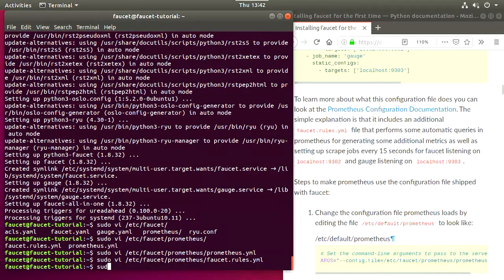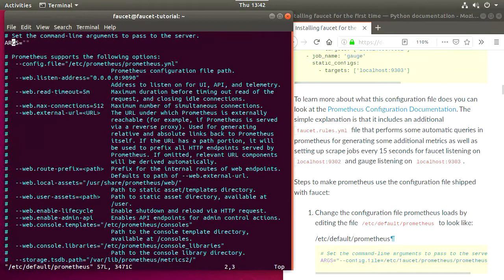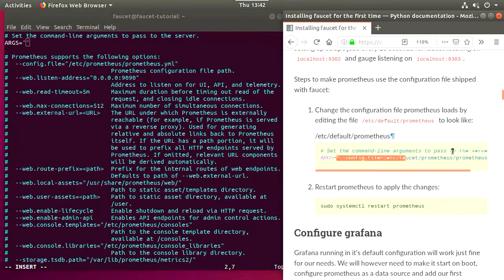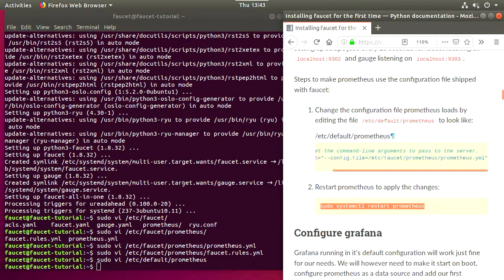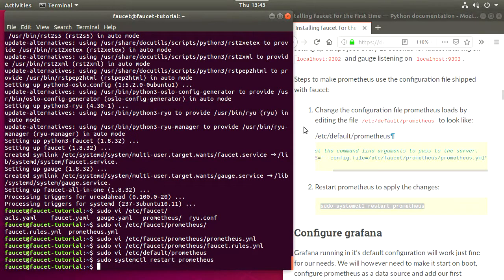Okay, and then all we need to do is tell Prometheus to load our config. So in etc default Prometheus there's this args line, and all you do is you copy and paste the Faucet one into there. And then once you've done that, you can go restart Prometheus, which will trigger it to load that.